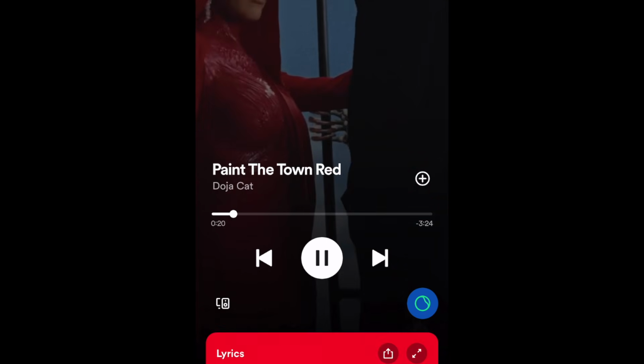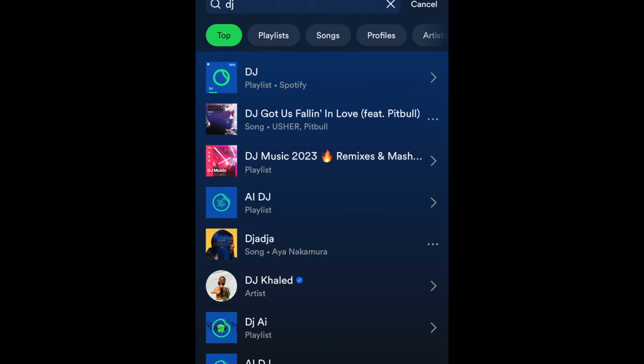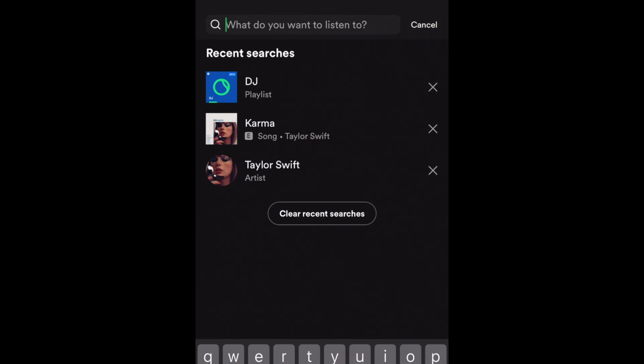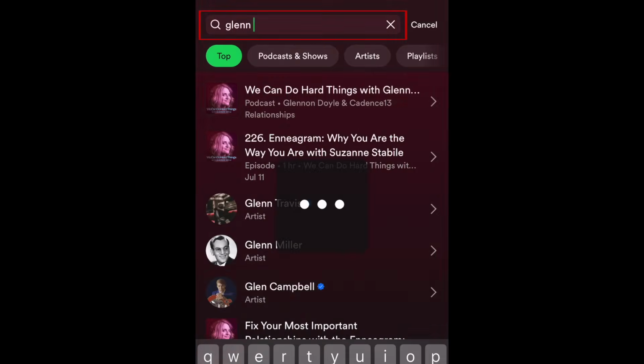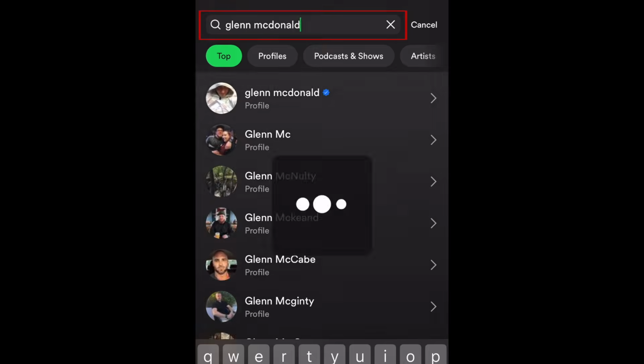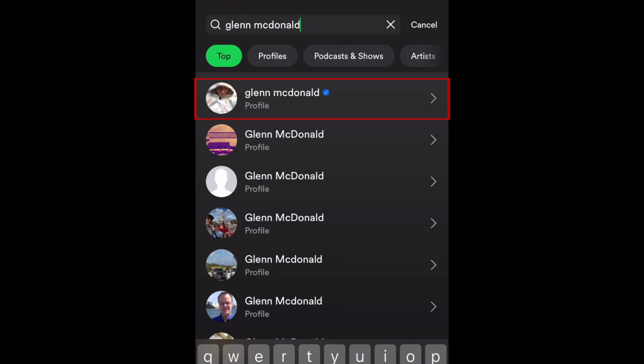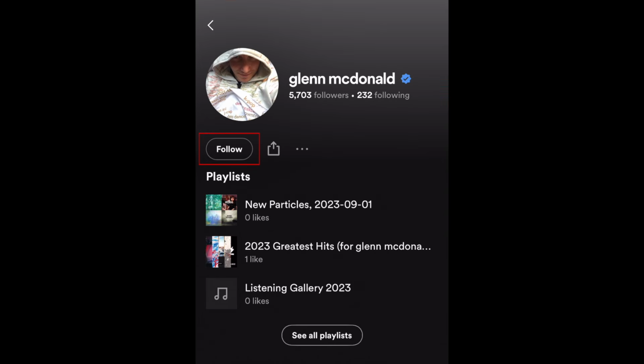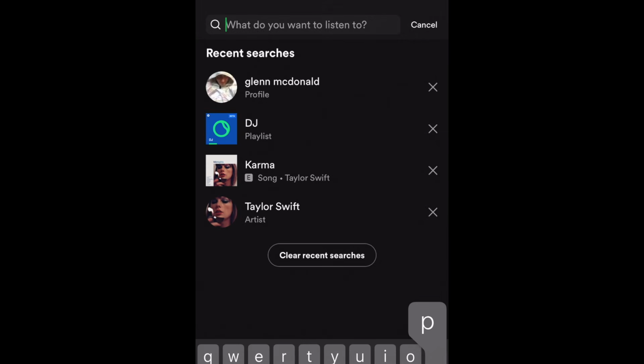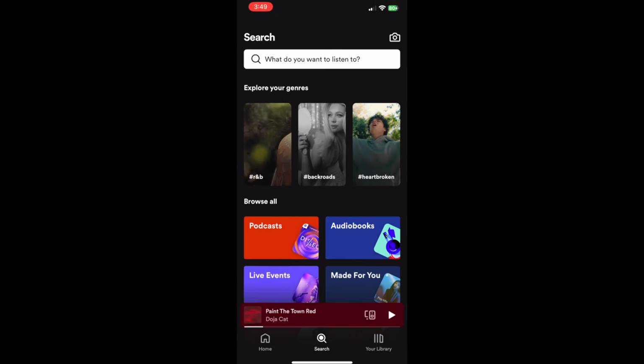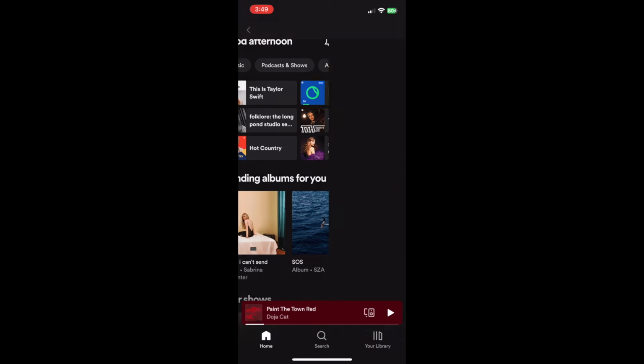If you want to check out what your friends or favorite influencers are listening to, following other Spotify users is a great way to discover new music. Type in the name of the user you want to follow in the search bar. When they appear in the search results, tap their name. Then tap the follow button. When this person makes a new playlist or updates one of their existing ones, it should pop up on your Spotify homepage. That does it for our beginner's guide to Spotify.